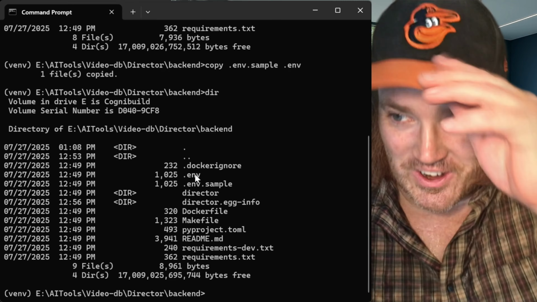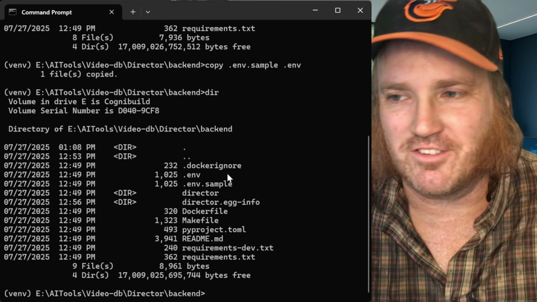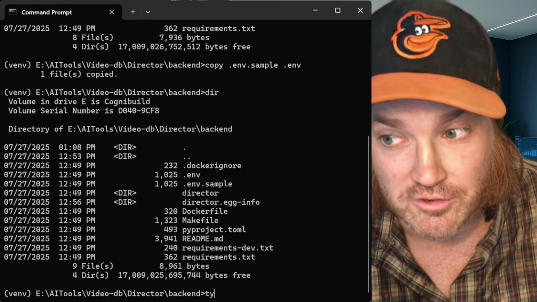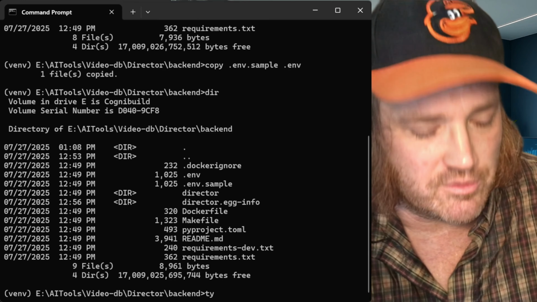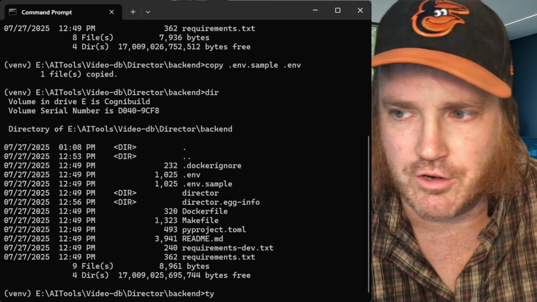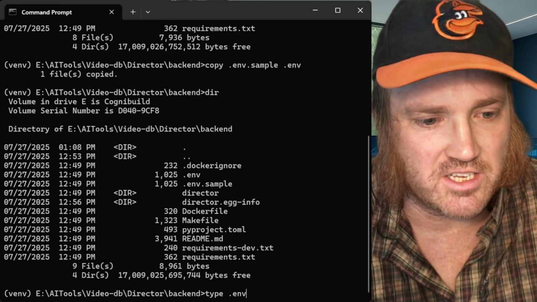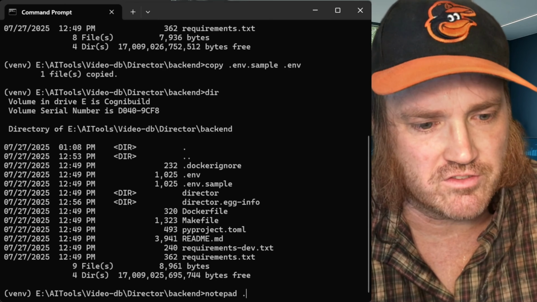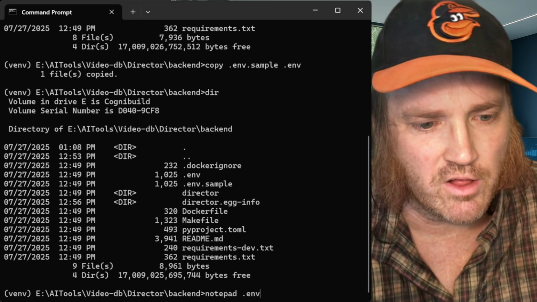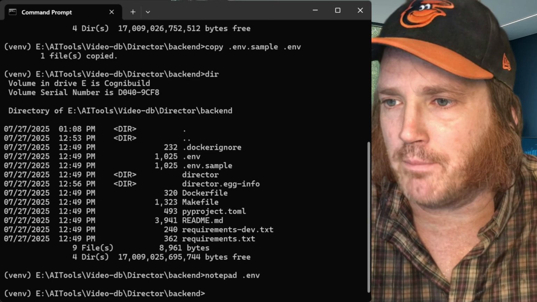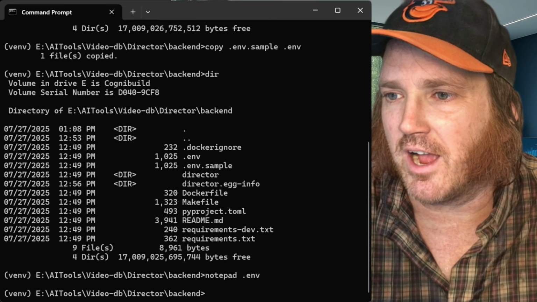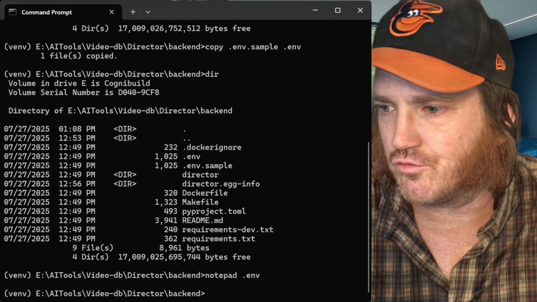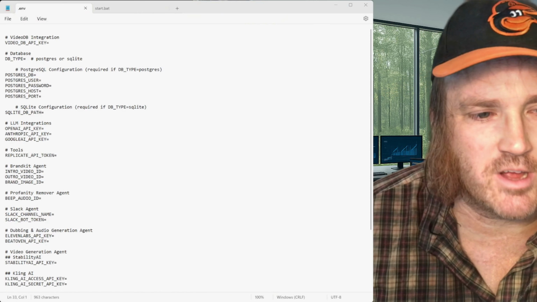Now this .env file is very important, so let's go ahead and take a look at it, because this is where we're going to add our APIs and some other stuff. So to open it up, we're going to type .env. No, we're not going to type type. We're going to type notepad. My apologies. Notepad and the name of the file. And what that's going to do is it's going to pop up your actual notepad like this. So there you go. Pops up in our notepad.